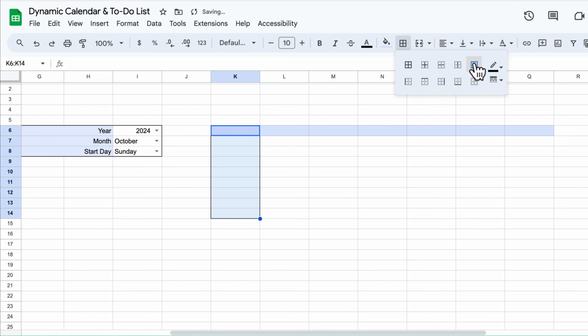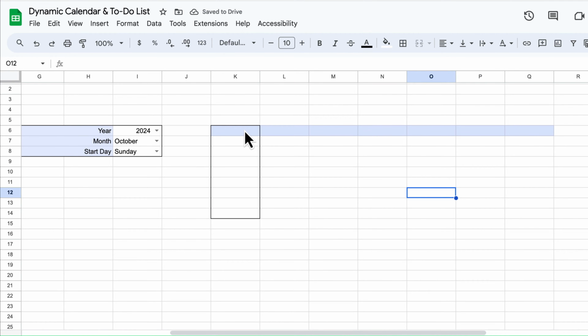So I have a border all around. Okay. Now, what I'm going to do is highlight all this. I'm going to go to this roller brush, this paint format. Click that. And I'm going to click on the next date grid. And it pasted the formatting.